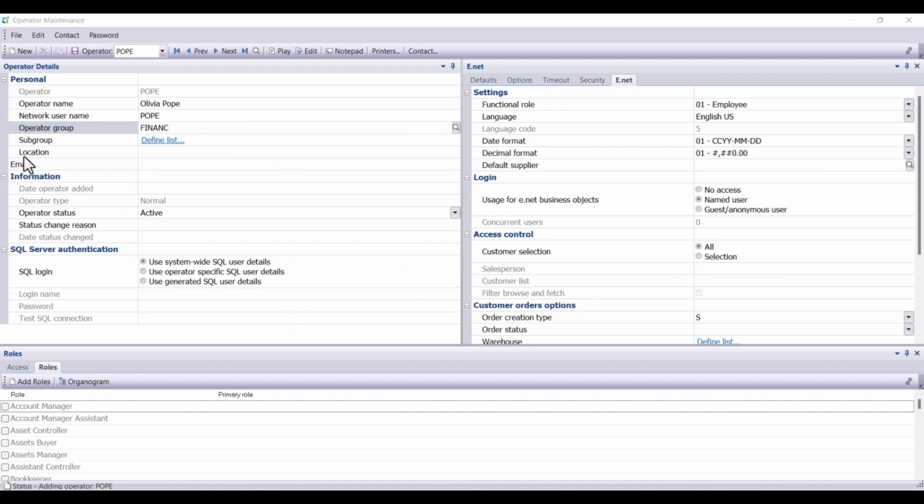Next, we're going to look at the location. So here you could easily type the exact location that Olivia Pope is working from. So for example, the JHB office, and you can even add the floor level or whatever details you want to include in location. And the email, of course, you can add the operator's work email.